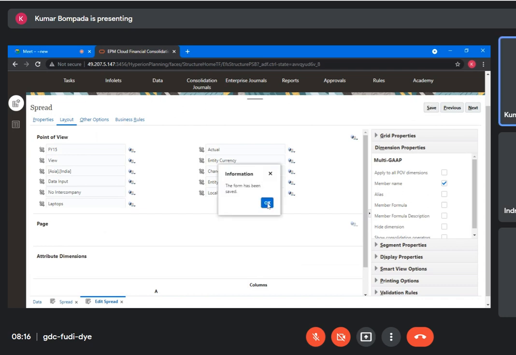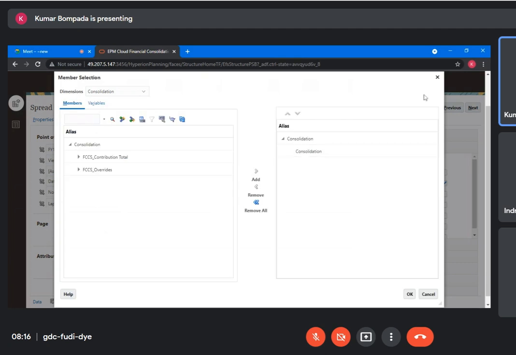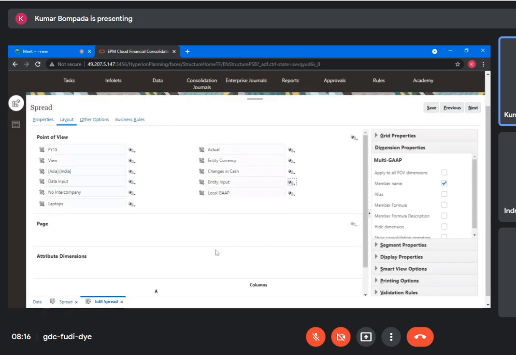Okay. Sir, instead of typing, can we expand that? Yeah, you can always select from here. It will be time taking, right? So yes, always typing is better. Oh, okay, sir.